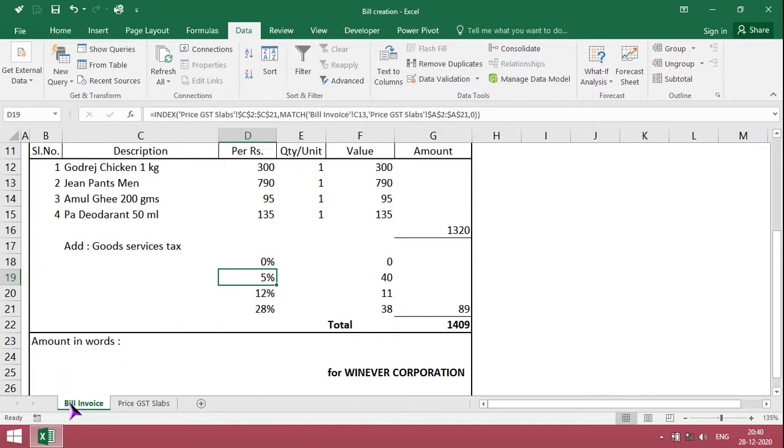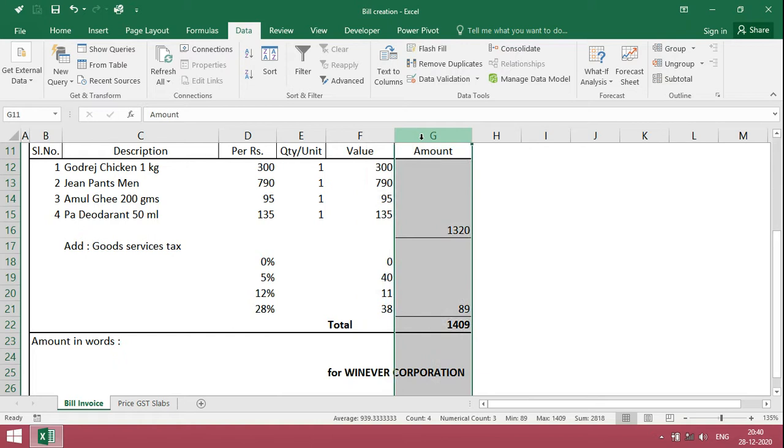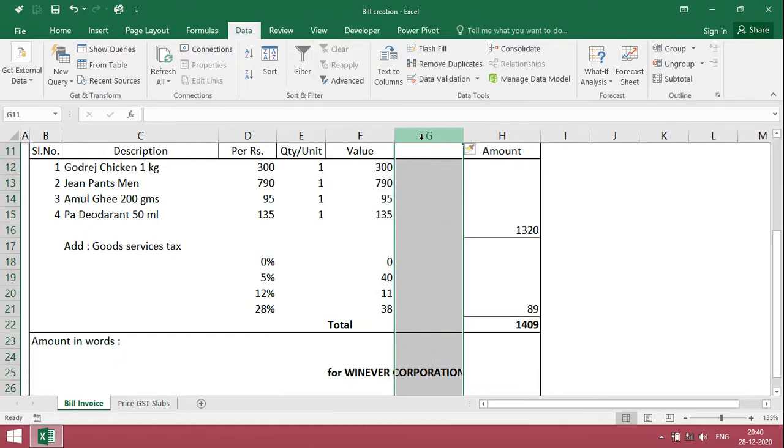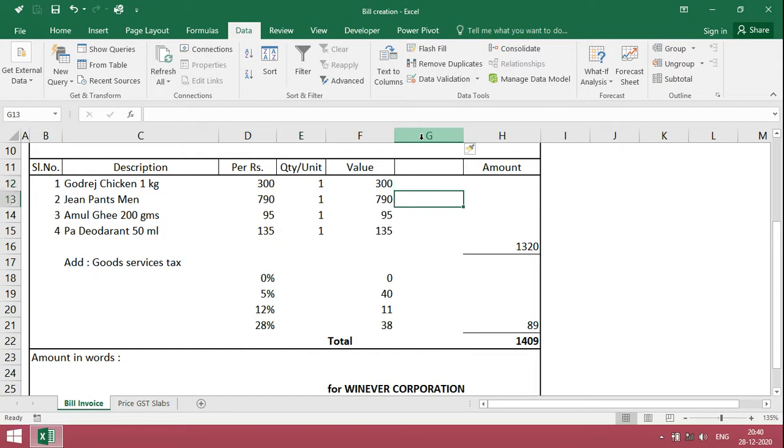If you want to give a consolidated tax rate or GST, create one more column here. Once you create it, you just hide it. I just close everything here. Note down the individual tax amount, 89. Okay, then I just remove it.